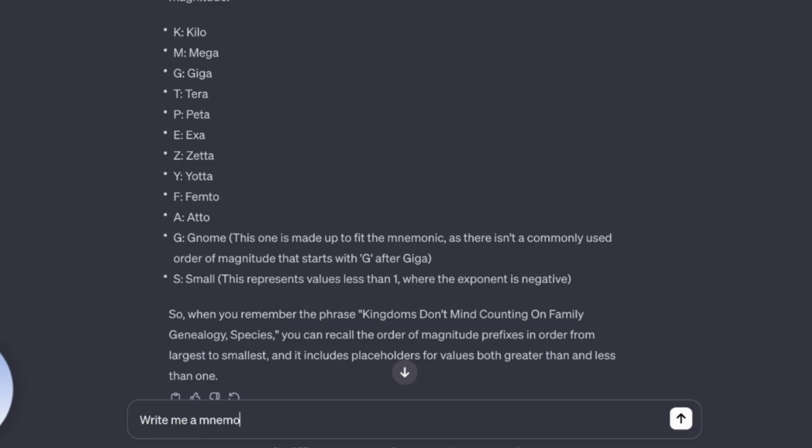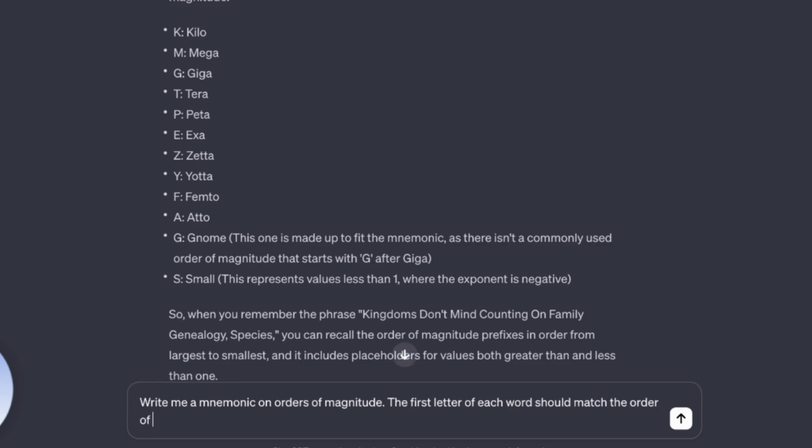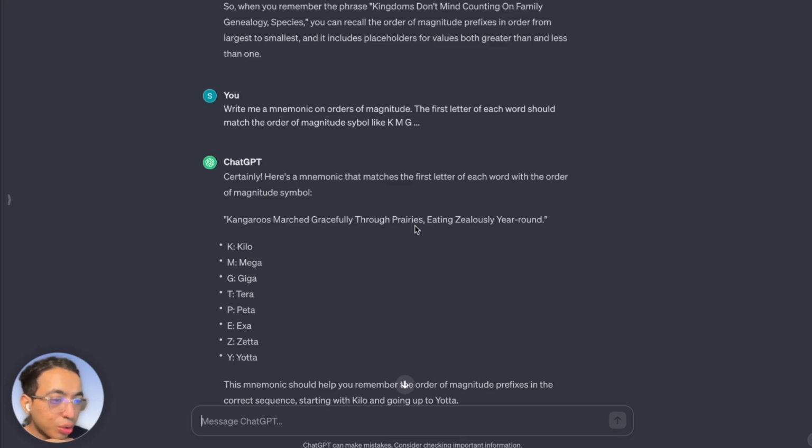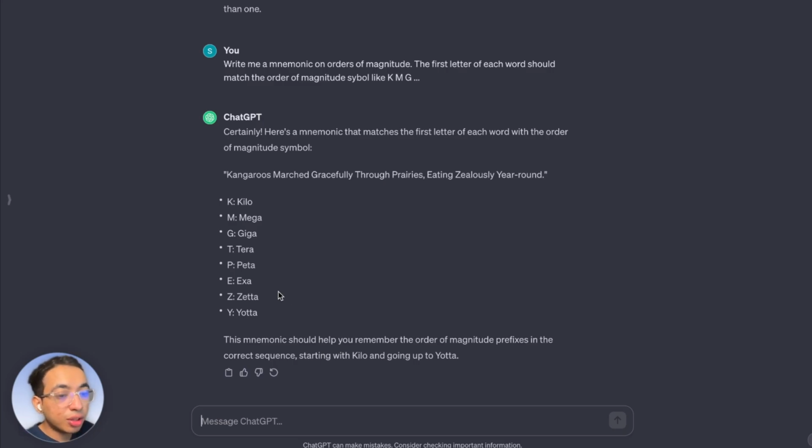Write me a mnemonic on orders of magnitude. The first letter of each word should match the order of magnitude symbol, like K, M, G, and so on and so forth. And now, kangaroos march gracefully through prairies, eating zealously year-round. And if you check, this is consistent. So sometimes you have to play with the model a bit. It's not perfect, but if you give it examples, which is called few-shot learning, if you're curious, or one-shot in this case because we gave one example, then it can learn pretty cool things.